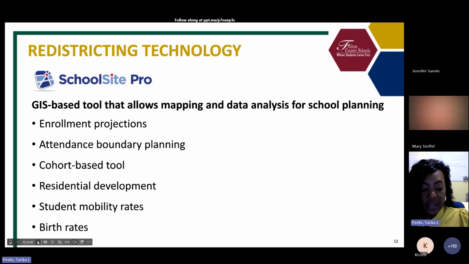Our redistricting tool is called School Site Pro. It's a GIS-based tool that allows mapping and data analysis for school planning. With this tool, we have the power to not only develop enrollment projections, but also shift attendance boundaries.